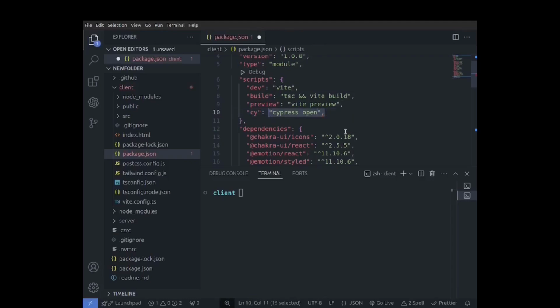This command will actually open your Cypress in a debugging mode. When you run Cypress open, it will give you a bunch of options in the user interface. I will show you that a bit later.